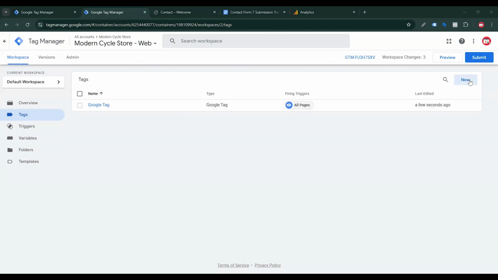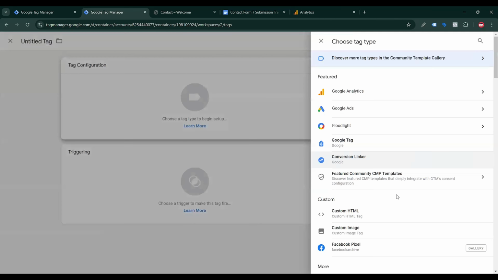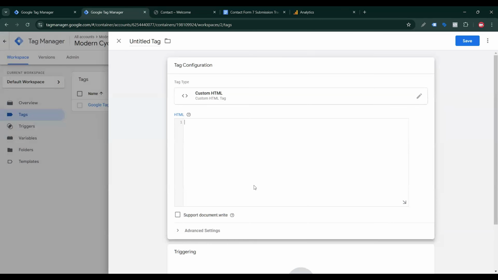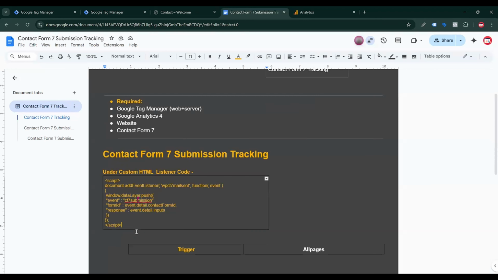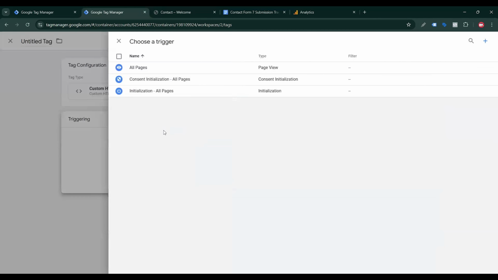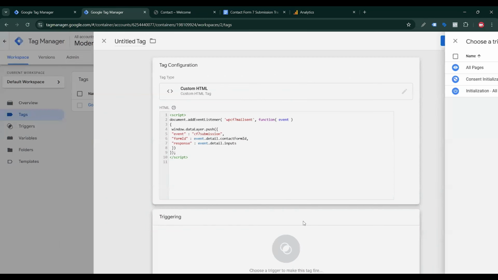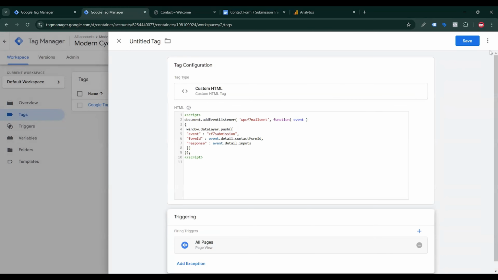Now I need to click New, then find Custom HTML. I need to copy this code. This is the listener code. Paste it here, then set the triggering to all pages, then click Save.